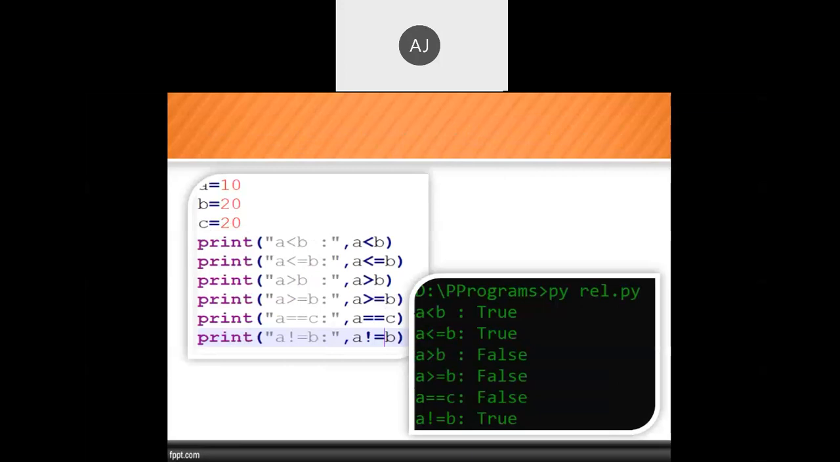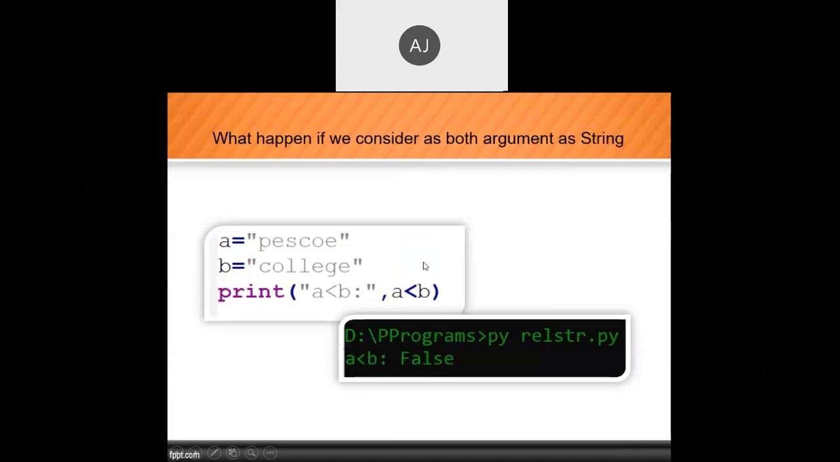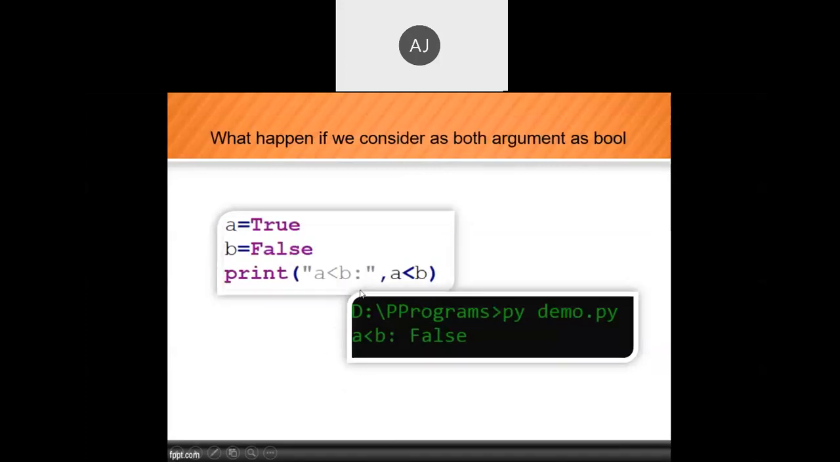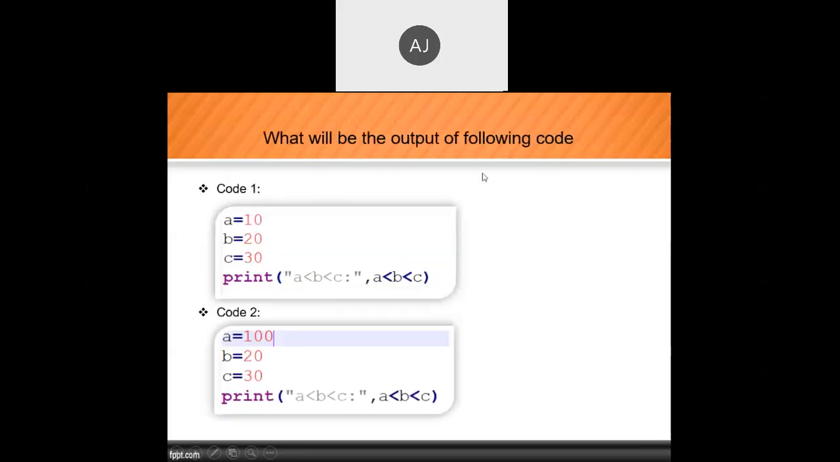So these are the programs I have given. This is the less than, greater than symbol. So we get the output true, false, like that. Here we get PSUV, here we get the college, like that. Just try to execute the program using Notepad++, so you get the idea. If both values are true, what happens? Boolean type. What will be the output of the following code? Here I taught the concept of less than, greater than operators.